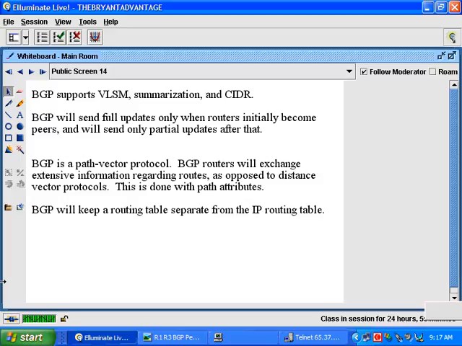Because BGP does keep a routing table that is separate from the IP routing table. Now you can run show IP route, and the best BGP routes will appear in that table. But it's the BGP routing table where all of the potential routes exist, and that's what we're going to concentrate on in these lessons. But BGP does keep a routing table separate from the IP routing table.